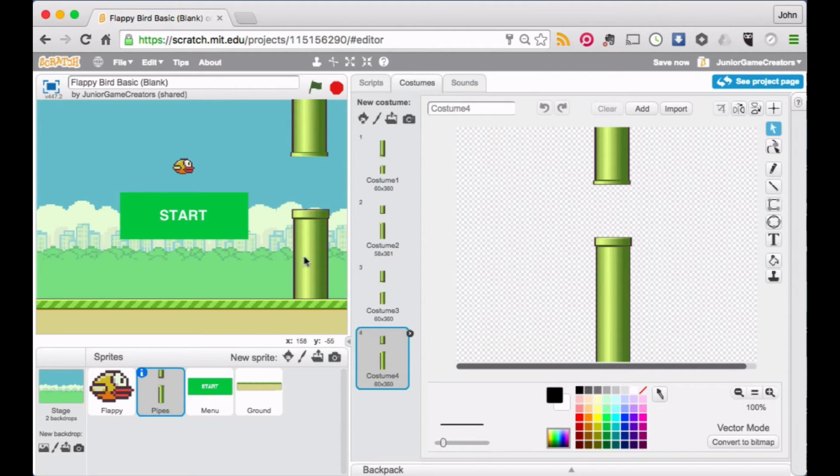They're going to move towards us, and they're going to appear at random times. So every 3 seconds, maybe one every 4 seconds, another one at 3 seconds, another one at 5 seconds. So different periods of time, so that sometimes pipes will be closer together, other times they'll be further apart.